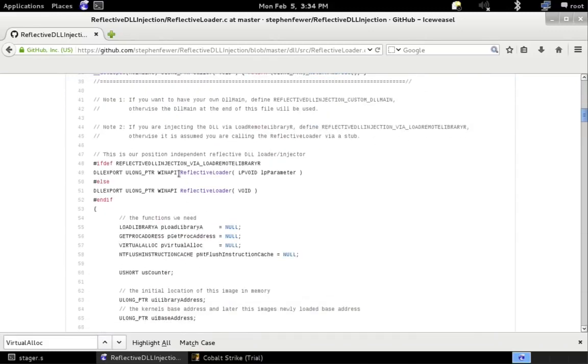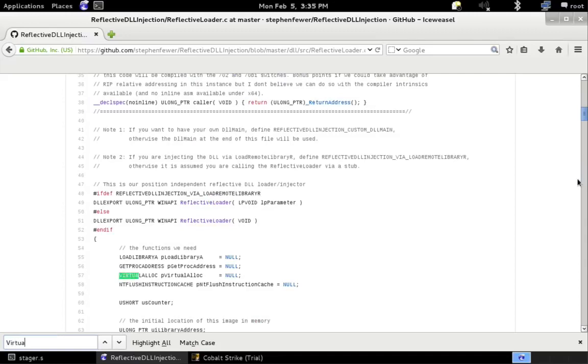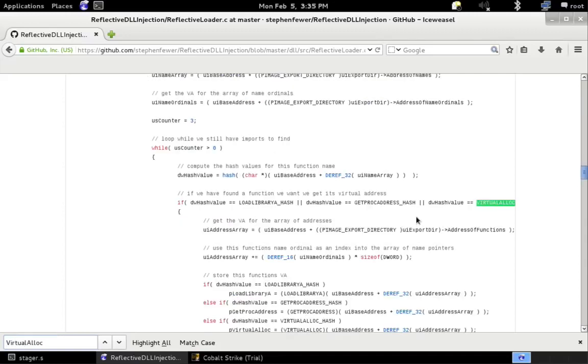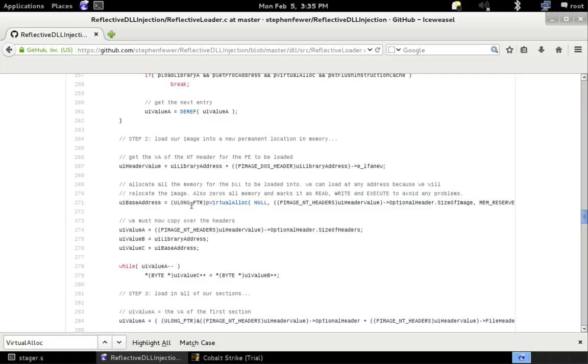So we call the reflective loader with a pointer to ourself. What does that mean? It means this function will start walking the DLL it is a part of and initializing that DLL for execution in a new part of memory. And that new part of memory happens to be allocated right here. So we happen to allocate a new base address for our DLL. That's the reflective loader doing that.